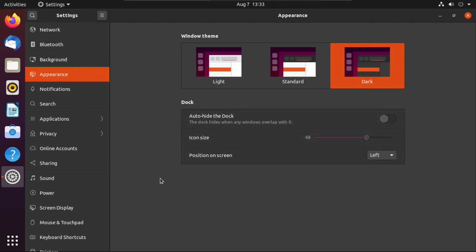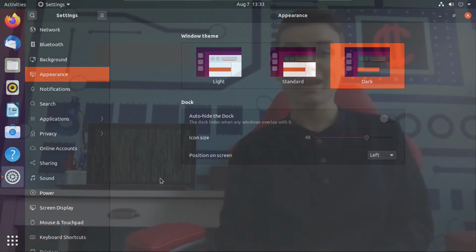I personally think it looks cool. You should really try it. I think you'll like it. And that was my list of 10 things you should do after installing Ubuntu. 11 if you count the bonus.